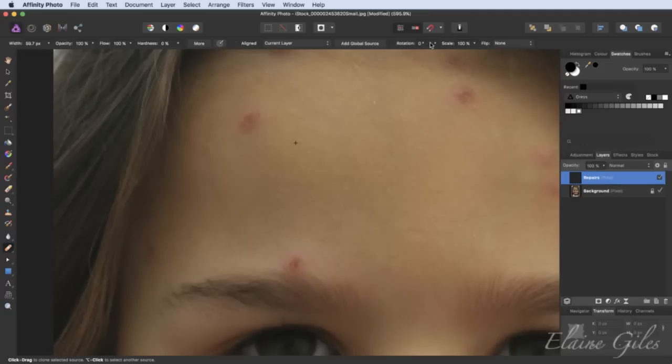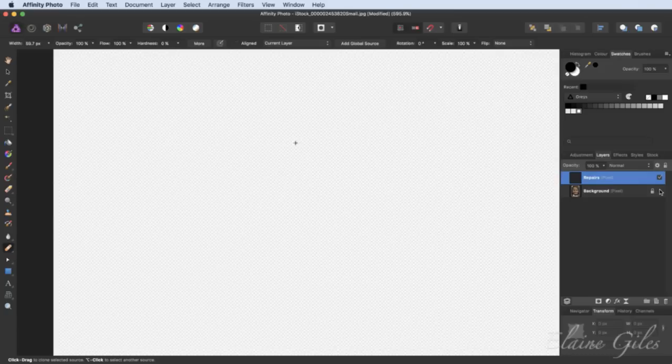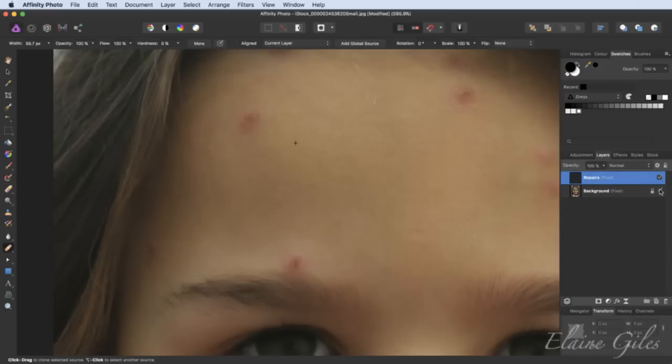up here, just under the menu bar, you'll see it says current layer. And if you look across at my layers, my current layer is transparent. So it's picked up the pixels all right, but there are actually no pixels. So what I need to do is to change that to current layer and below.